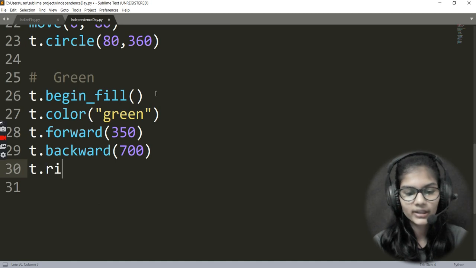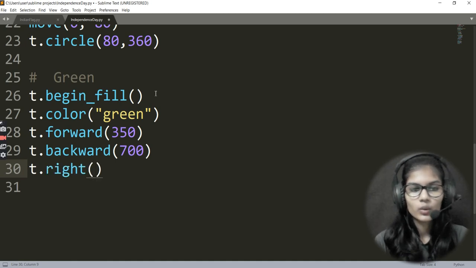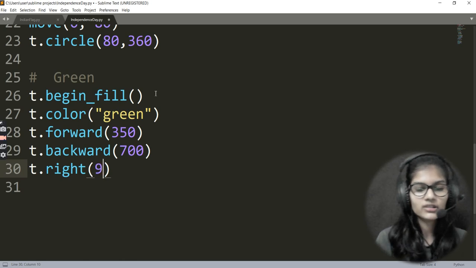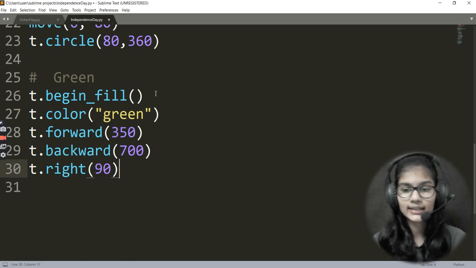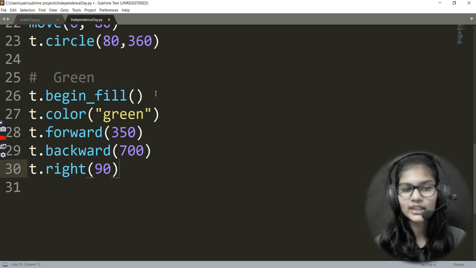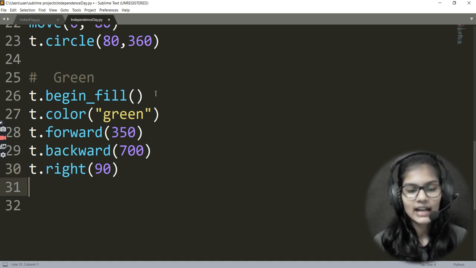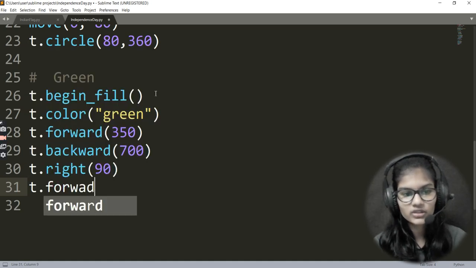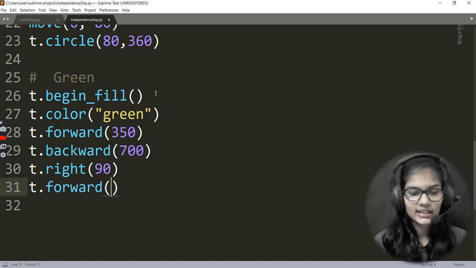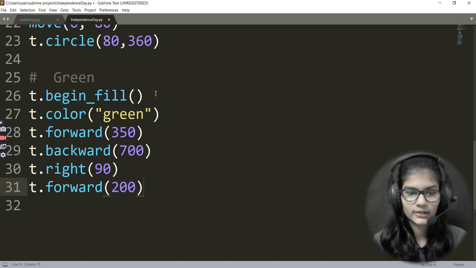After that, t.right. Now t.right means what dimension you want to move towards the right, so that is 90. Because a 90-degree angle would be made, in that case we mention to move 90 towards the right. Okay, after that it is again t.forward. So after moving 90 towards the right, in the forward again move 200.